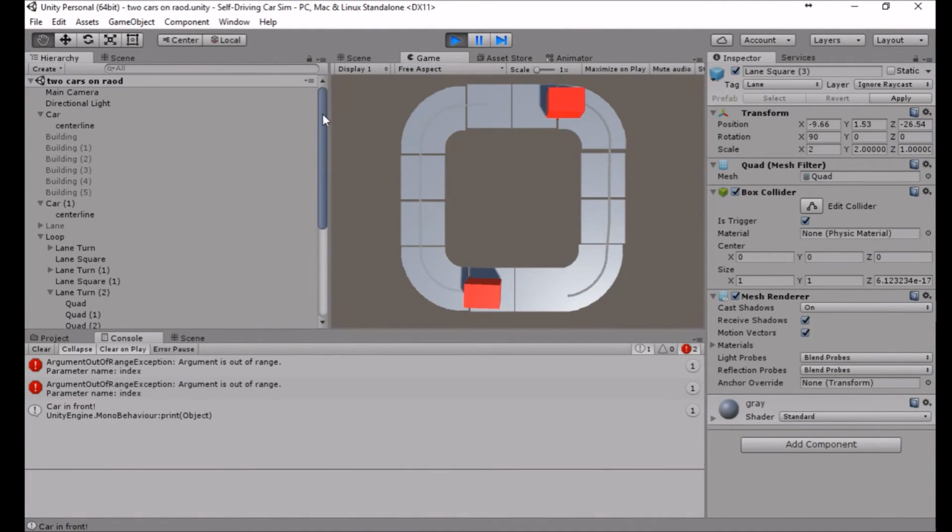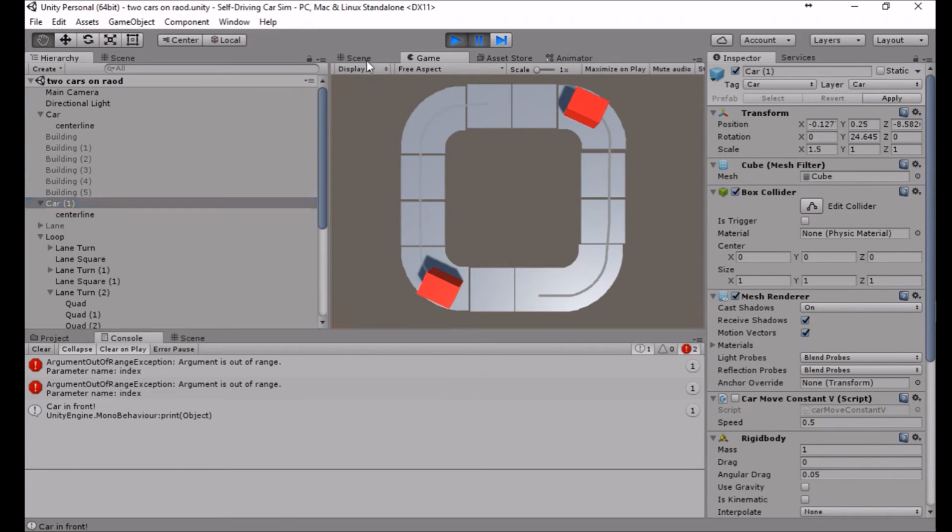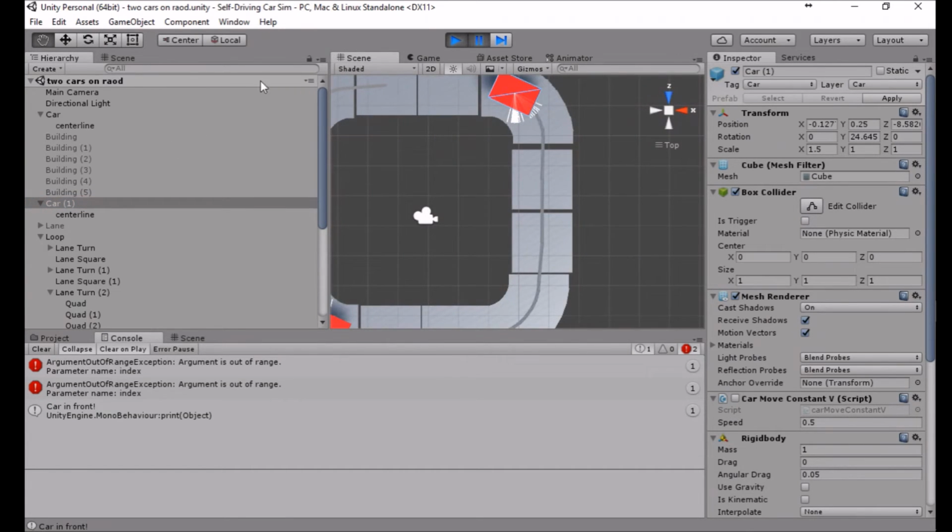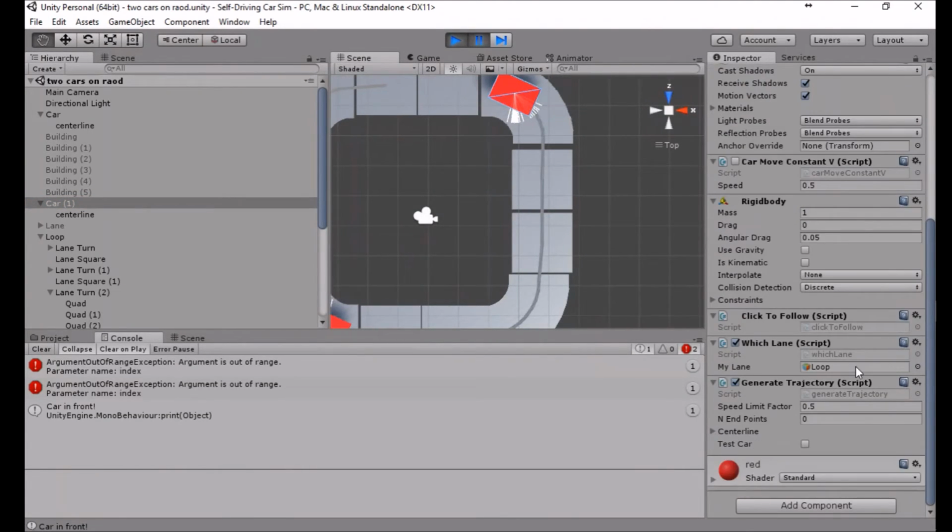Okay, so let's take a look at our faster moving car. Which one is our faster moving car? Is this one? I believe that's car 1. Let's check in the scene. Yeah, so this is our faster moving car. So what we should see... no, that's our slower moving car, excuse me. Car is our fast moving car.